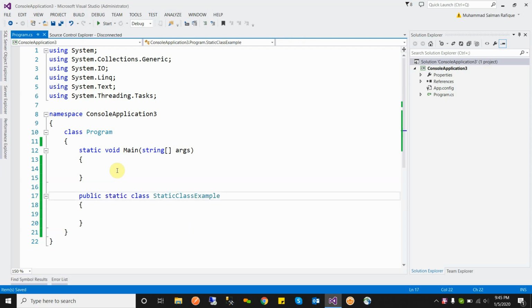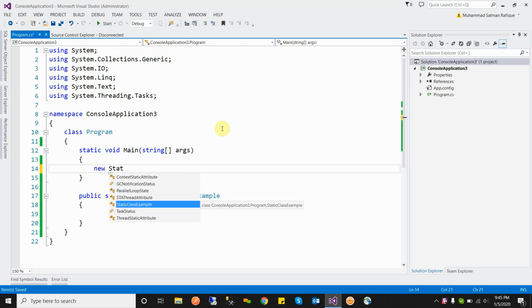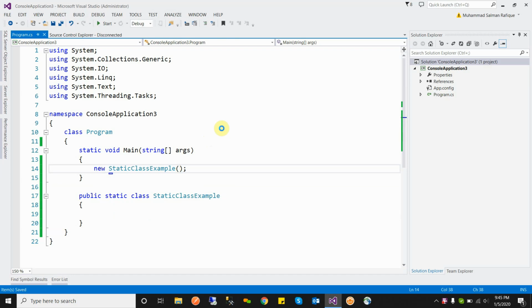Now the first feature of a static class is that we cannot create an instance or object of a static class. I will try to create a static class example instance. This will not allow me to create an instance of a static class. Cannot create an instance of static class Program.StaticClassExample. So we cannot create an instance of this class.